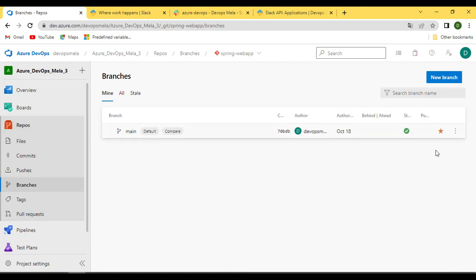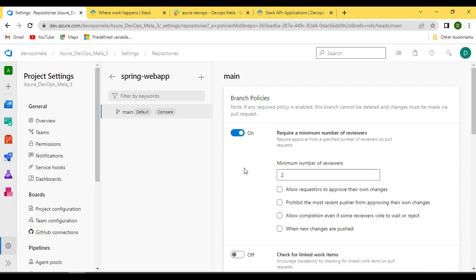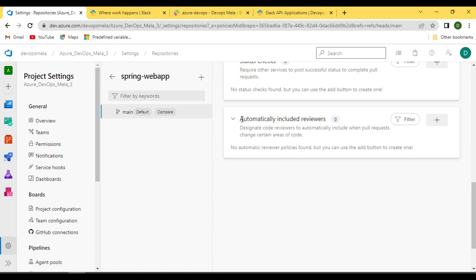If I want to allow a group of people to approve something when there are changes to my main branch, like suppose a pull request is created between dev and main, and at that time I want a list of people, a group, to be added so that they can go and approve my PR, I can go and enable branch policies. In this, if I come down, I can set the required number of reviewers as 2, and if I come down, automatically include reviewers.